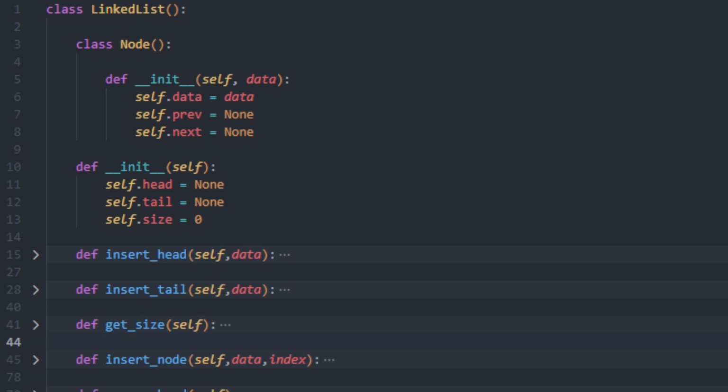So the structure format is as follows, line 1 to line 13. Lines 3 to 8 are our node class, and I'll explain that in a second, but let's just look at our linked list class, lines 1 and 10 through 13. The first thing that we have defined in our linked list is, of course, our initializer, and we want to initialize 3 variables: self.head, self.tail, and self.size. These are important because a linked list always has a head and a tail, and it's always a good rule of thumb to keep track of the size.